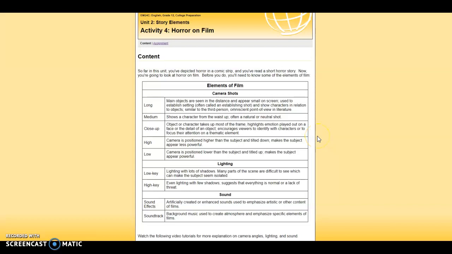Hello, in this video tutorial we'll take a look at Unit 2 Activity 4. And in this activity you're going to learn about the elements of film, and then ultimately you're going to have to write a film review or a film analysis, which is going to be our major project for Unit 2. So this will be an important activity.